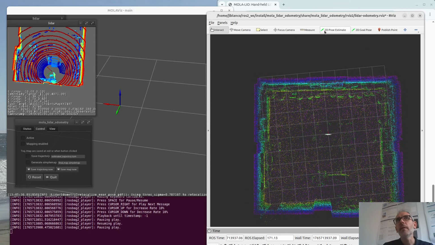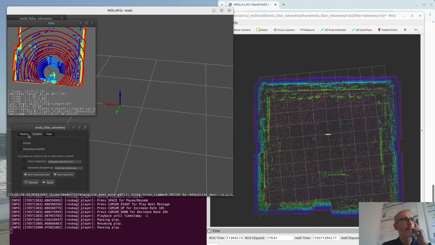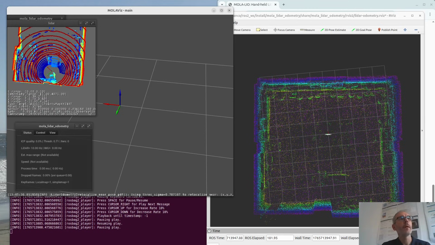Obviously, it's a 2D estimation. The Z, the tilt and the roll will be wrong, but nonetheless, MOLA will handle that. At the beginning, in the first steps, it will have a hard time matching the LiDAR with the map, but once it converges, it will get easier.